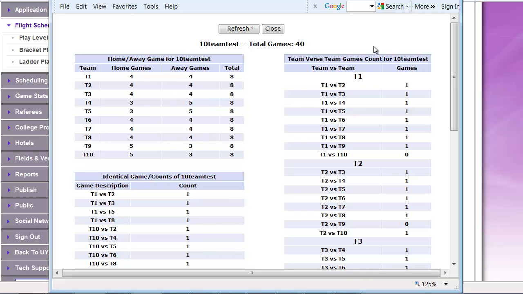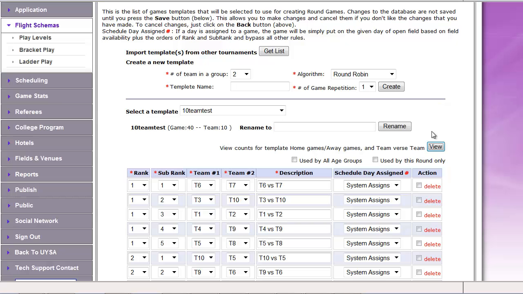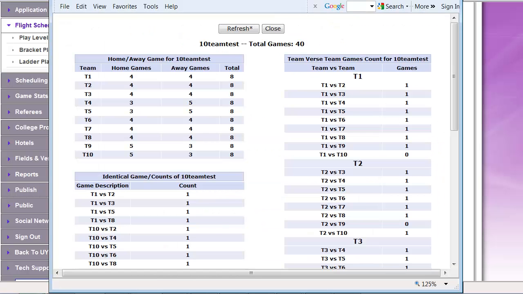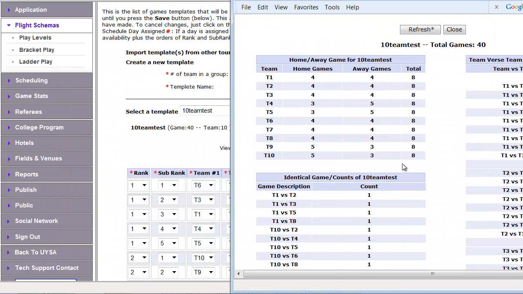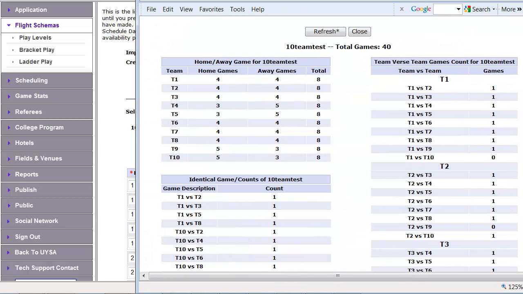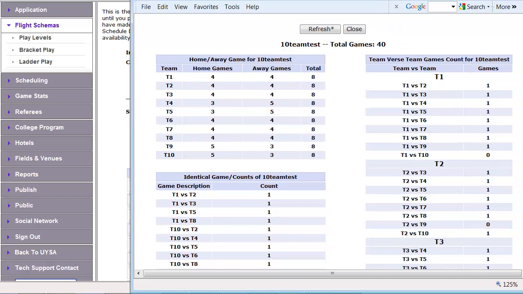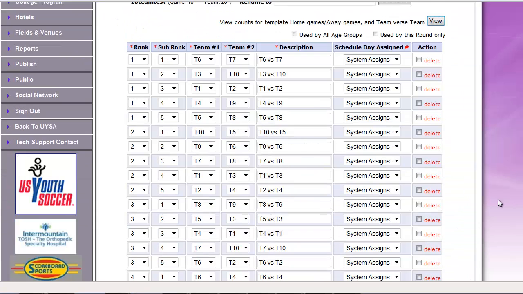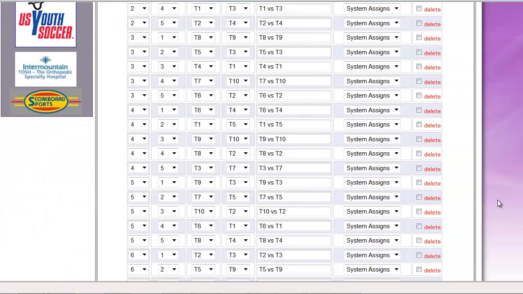Here it's not balanced. You can further refine the template by balancing the template. Team 10 has 5 home games, so I could flip this with Team 4. So if I find Team 10 versus Team 4, I can flip that, and adjust my template.